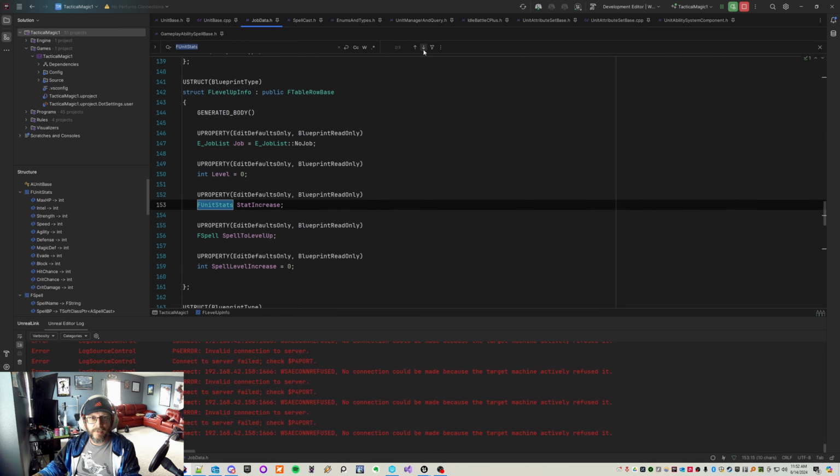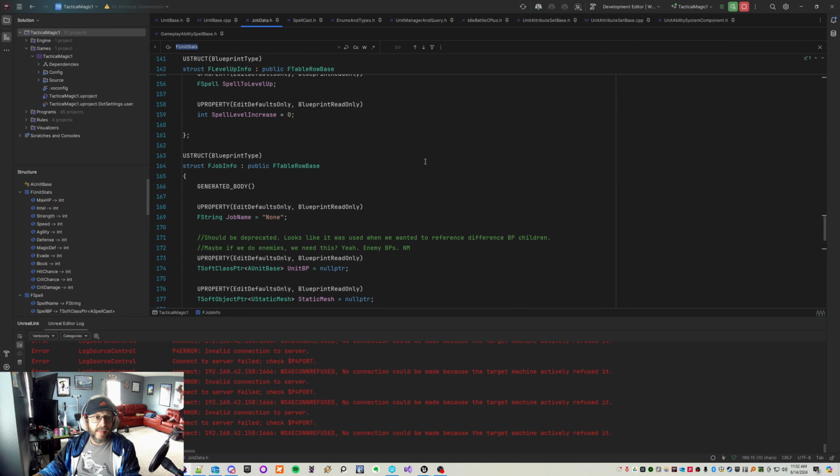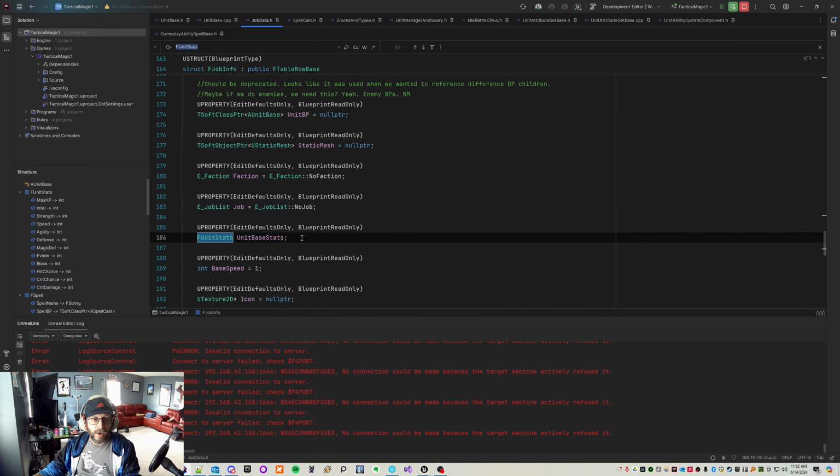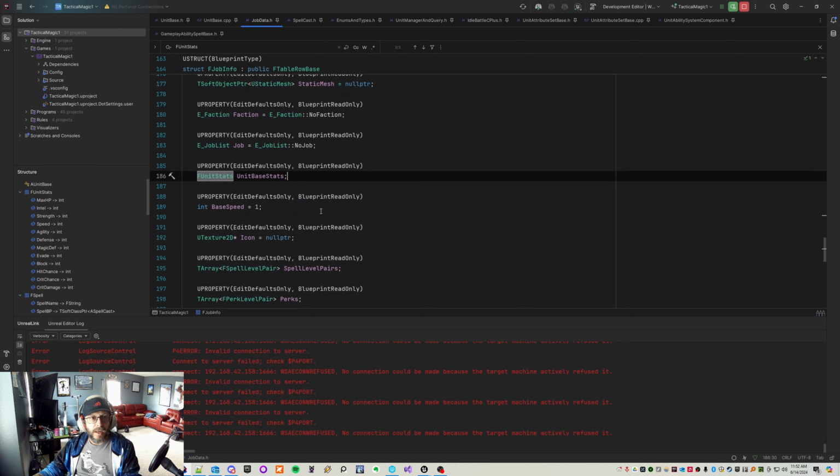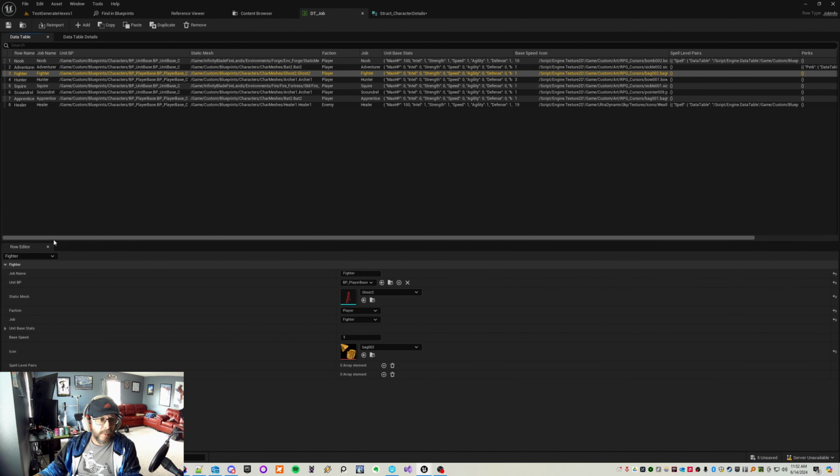So for my level up info, we might go over that in a minute, and then in job info we have our base stats, and so we don't have to list out all of the stats in here individually, right? We can still use other data types after that and then define them. So hopefully this isn't too confusing so far. Let's go back and check out how that might work.